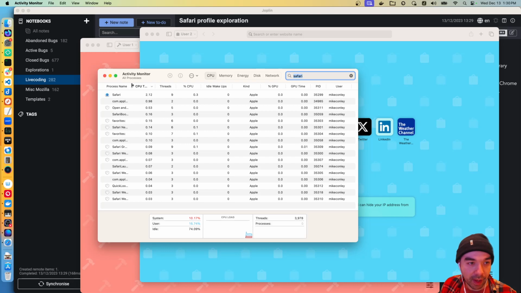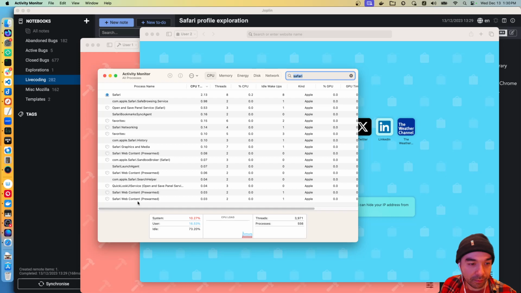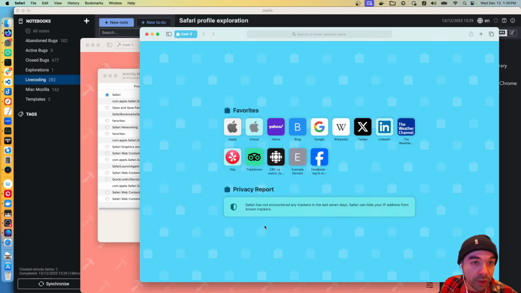Safari. Yeah, we just have one top-level Safari running. This is interesting though, just seeing Safari's internals. Open and save panel service, the safe browsing service. There's a Safari history service, a launch agent. They've got their own web content processes. We've got some pre-warmed ones. Good stuff. Good job.